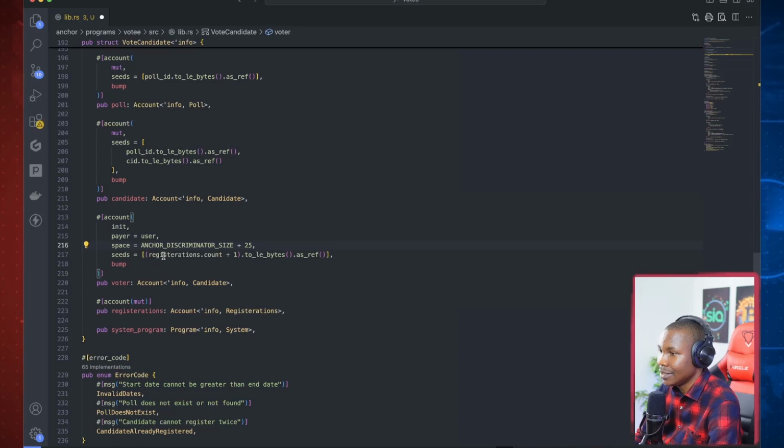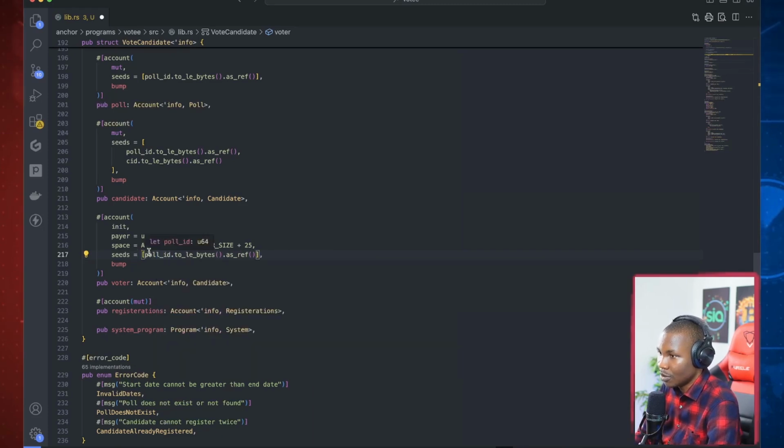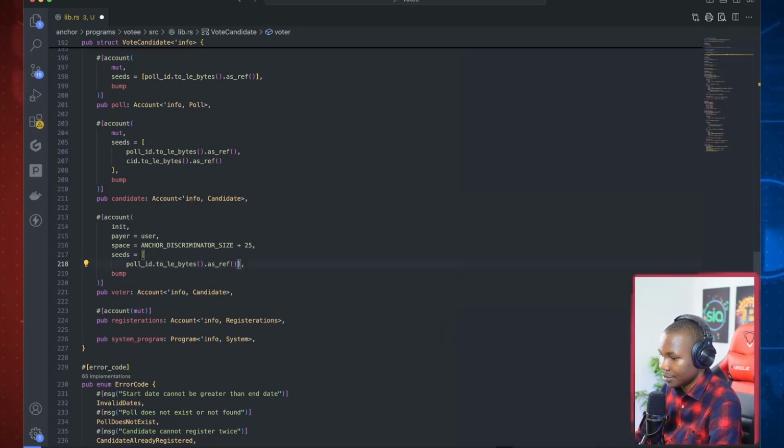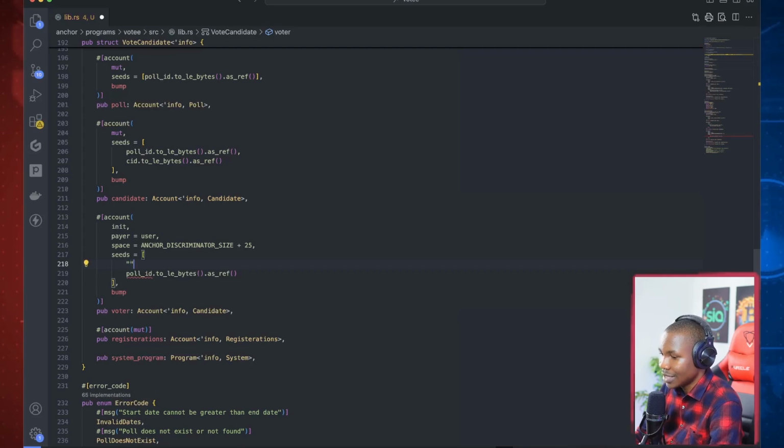Okay, and then the seed for this, let's modify the seed a little bit. Of course, the seed is also going to be based on this poll ID. Okay, this is going to be one of the seeds. Well, let's break it down.